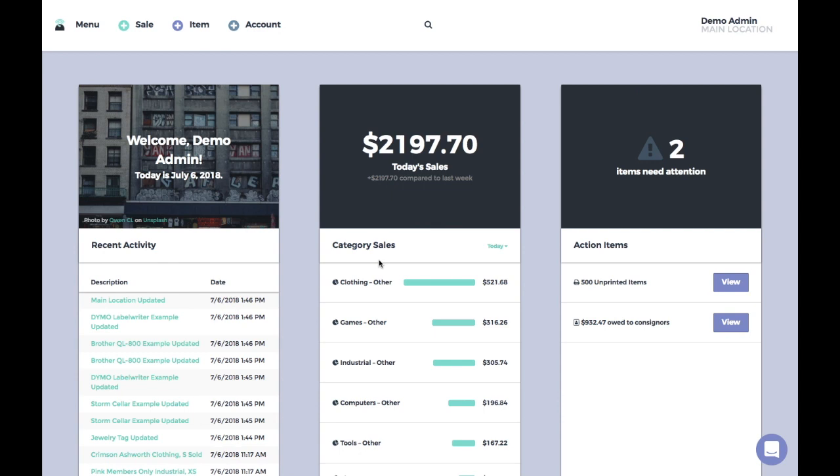Well, that's ConsignCloud in 2 minutes. Of course, software that serves a diverse market like resale has a lot more under the hood than this, but these basics will help you understand how ConsignCloud works and where we focus on bringing value to your store.